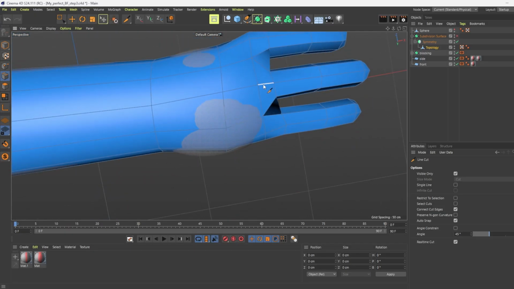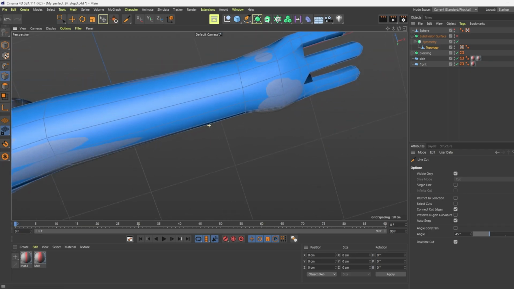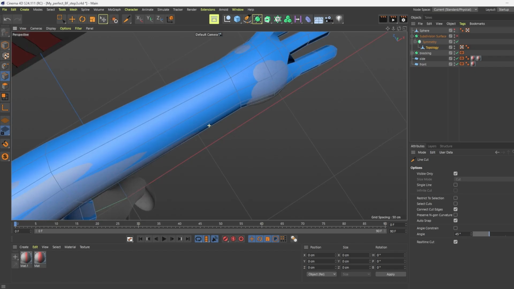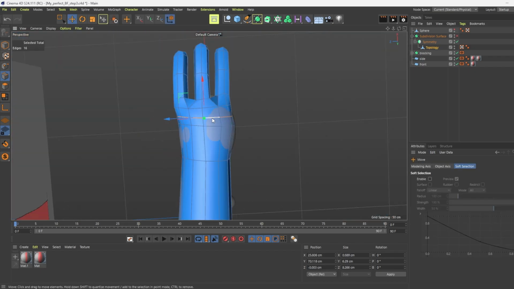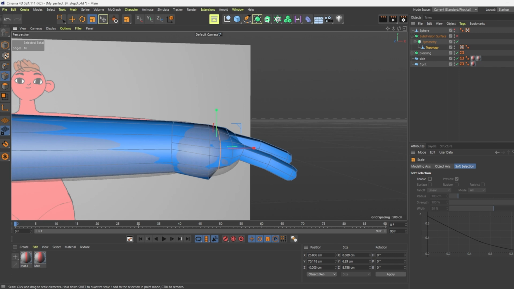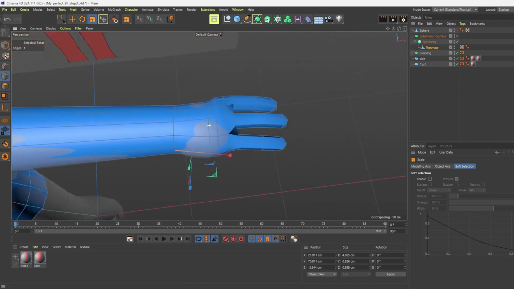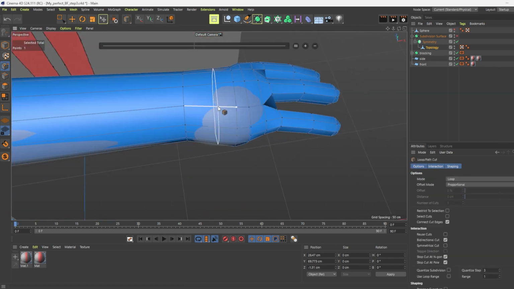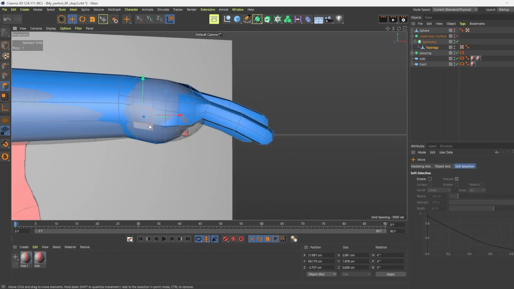Do the same underneath the hand. Join loops at the center, close gaps, then cut in new edges. I want 2 extra loops for the thumb area. Remove a set of polygons in that spot.